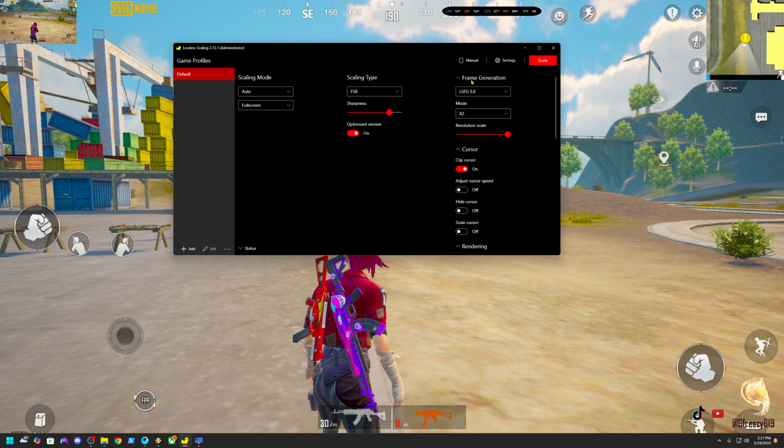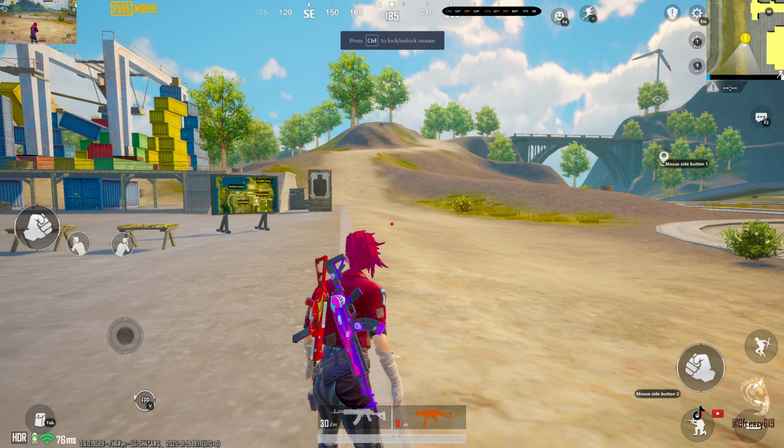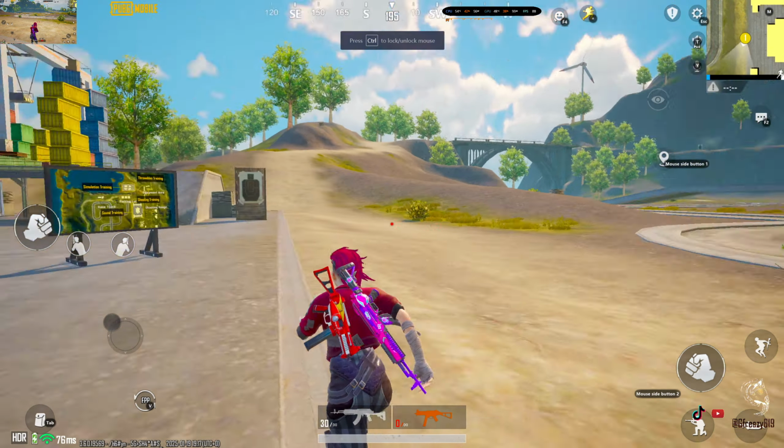Here, frame generation. This is what makes the game run smoother, and I'm gonna show you the difference between it being on and being off. So right now it's off, and you can see this is how the game looks.